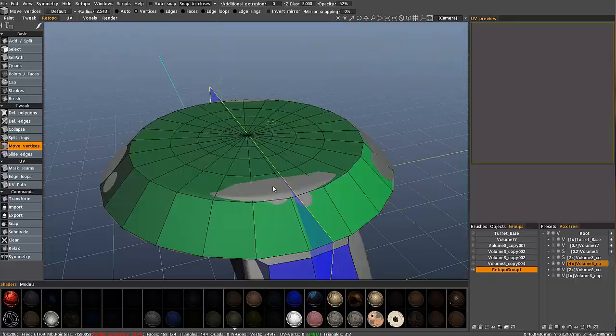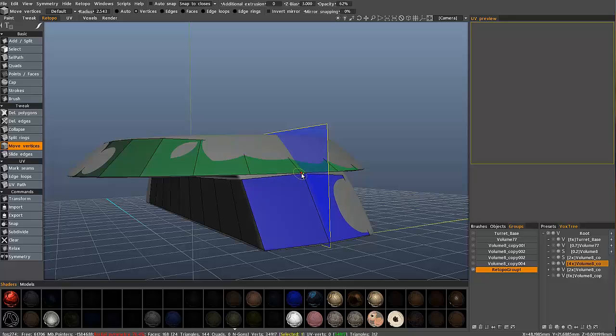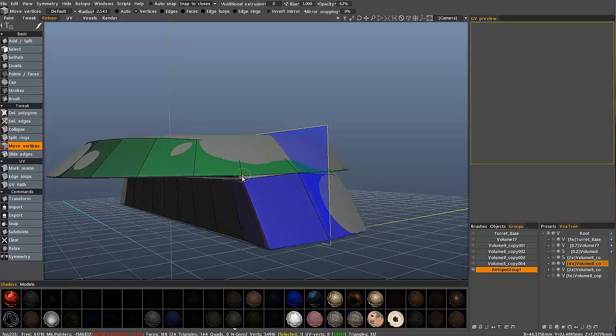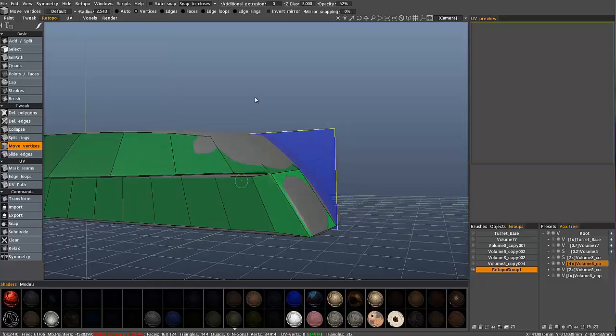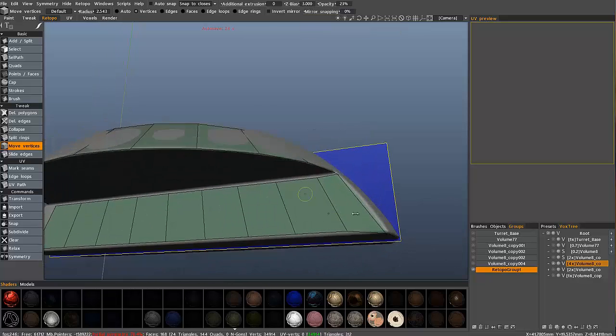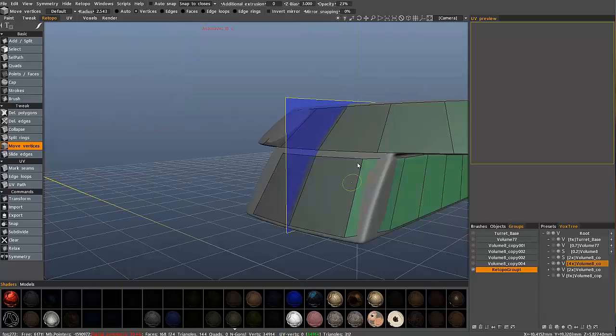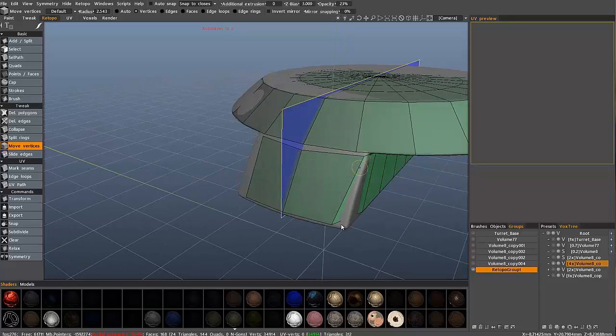I can unghost that layer if I need. Kind of nudge these into place, and I can go ahead and weld these with the Move Vertices tool. When I see it red, it allows me to weld it. Same thing will happen here. And I can reduce the opacity if I want to see through a little bit. Let's do the same thing here real quick. Try to speed this up.